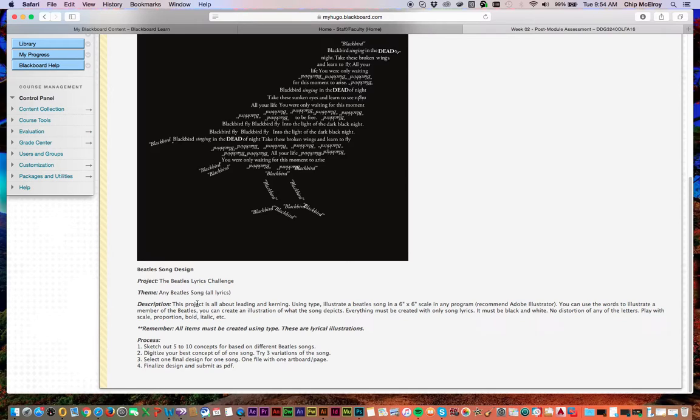So this project is all about leading and kerning, using type, to illustrate a Beatles song in a square 6x6 scale, but it really could be any size as long as it's a square. I recommend Illustrator, but you can do it in Word, you can do it in PowerPoint, you could really do it in any program that allows you to lay text down as separate text boxes. And you need to use words to illustrate this song. What it depicts doesn't have to be as literal as this, but you need it to illustrate what the song is kind of saying in the lyrics.